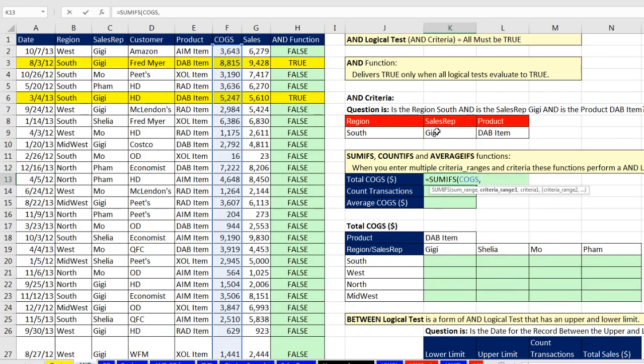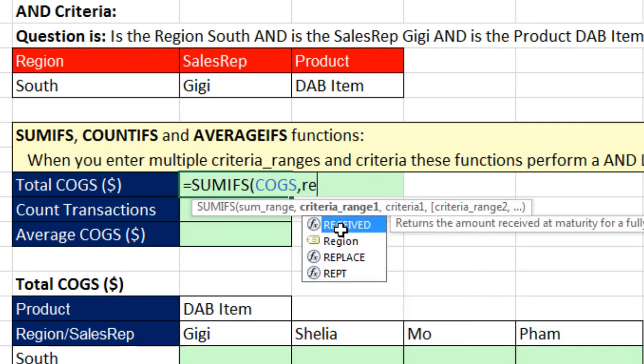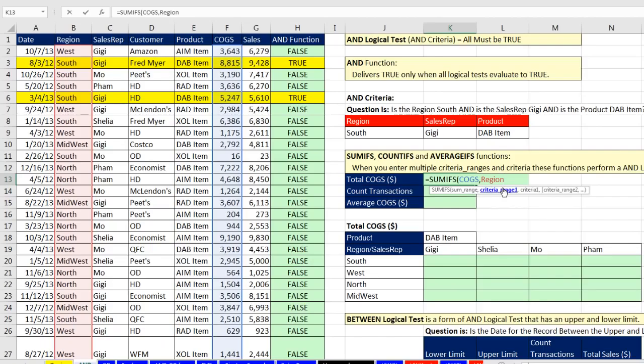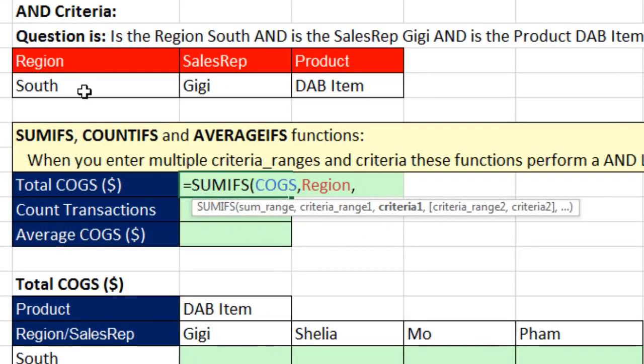We have 1, 2, 3 different columns we have to put into criteria range. So the first column is Region. I'm going to type it, Region, down arrow, tab. I instantly see the Range Finder rainbow color coding shows me that's the right column. Comma. And the criteria, well, there it is. It's South. We're not copying this anywhere, so we don't need to lock it.